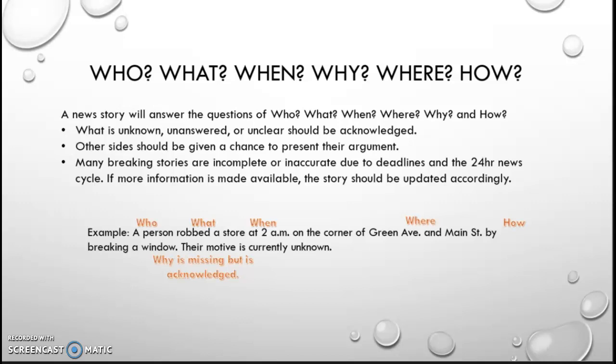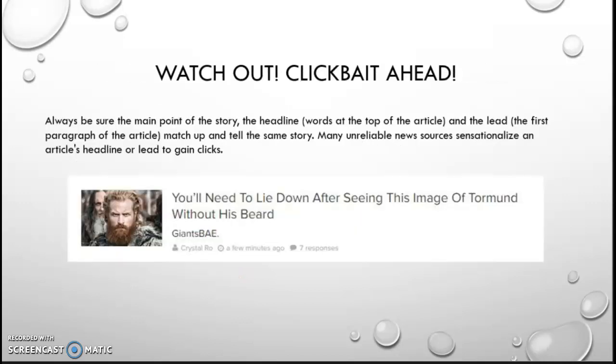So we have an example. A person robbed a store at 2 a.m. on the corner of Green Avenue and Main Street by breaking a window. Their motive is currently unknown. So there may be an update to this story later to explain what their motive was and any other additional information you as a reader might need to have.